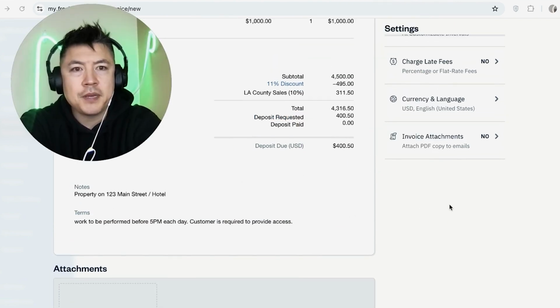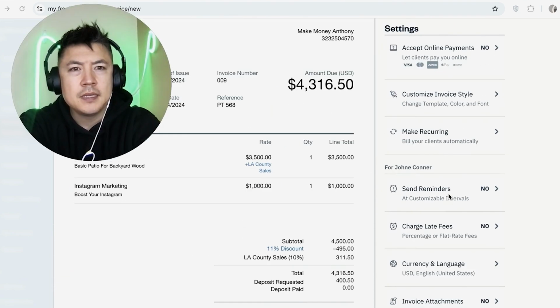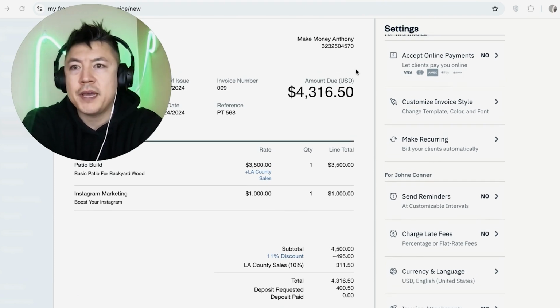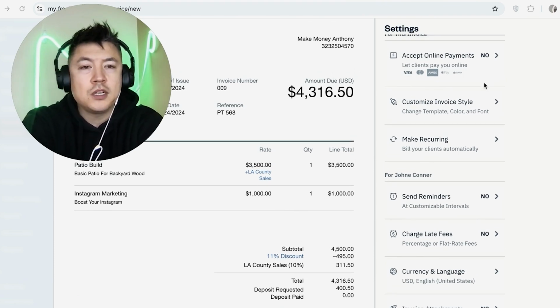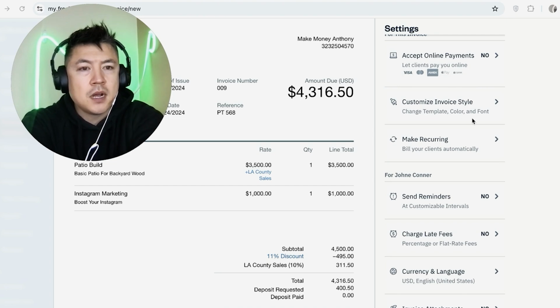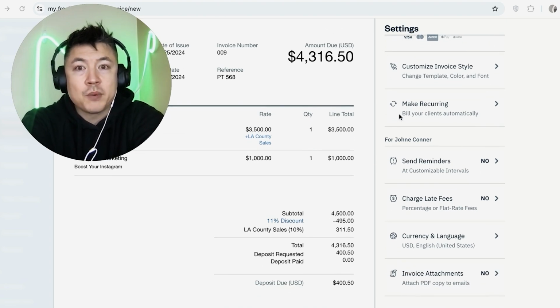All right, once you have all that set up here on the right, you can go ahead and set up credit card payments. So that way your customers can pay you directly through FreshBooks with their credit card. You can change the invoice style. So template, color, the font, if it's going to be some sort of a recurring. So maybe this is going to be your monthly customer. You can add that here.